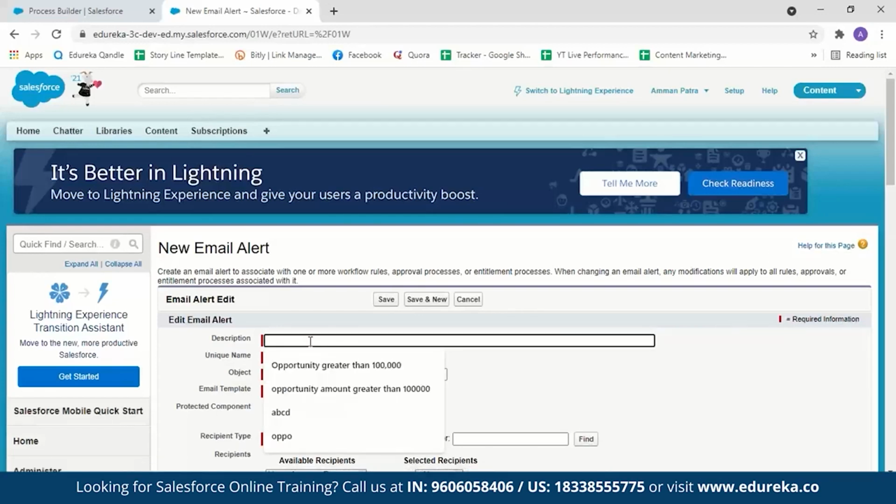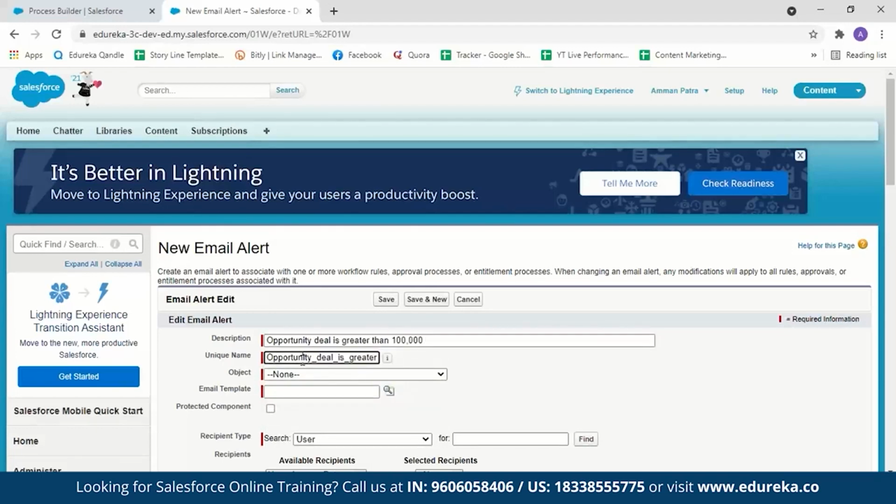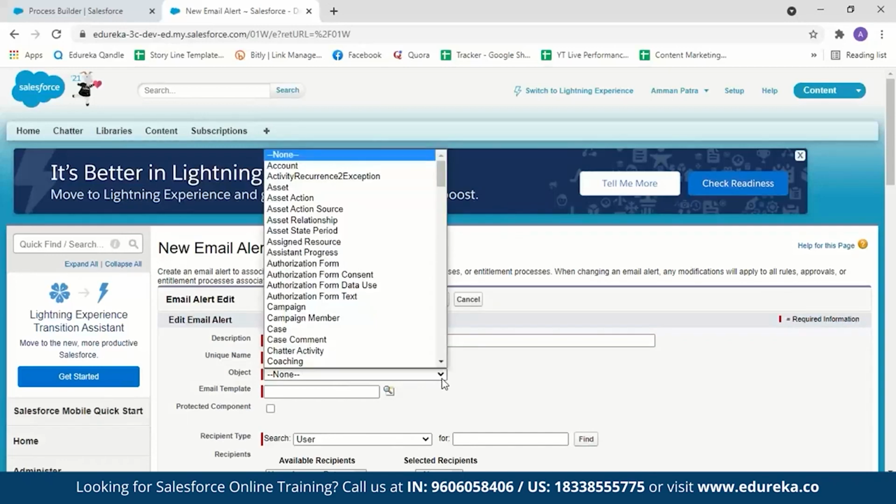So we have to add a description for the email. Let's just say opportunity deal is greater than 100,000. Now we need to give a unique name to that. Our unique name is automatically selected, so let it just be that. Now we have to select our object, and here it will obviously be opportunity.